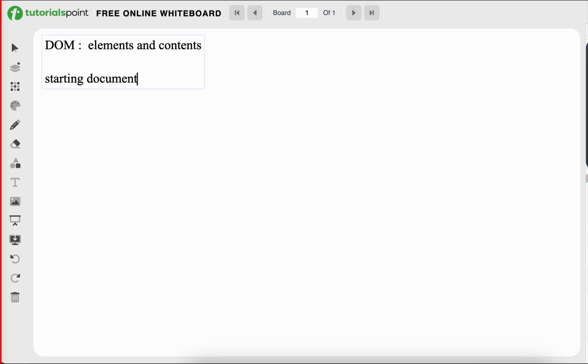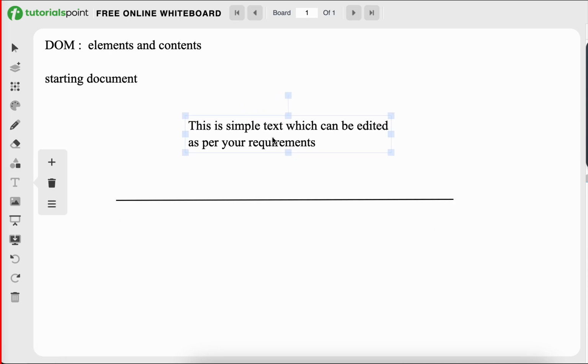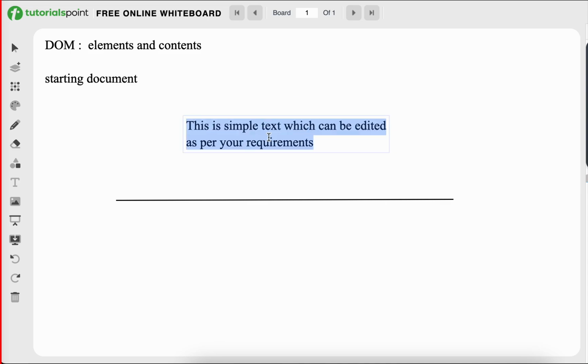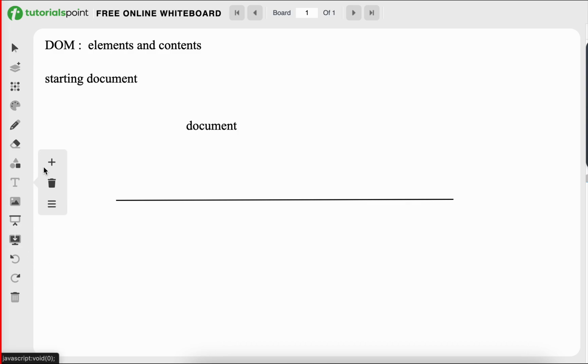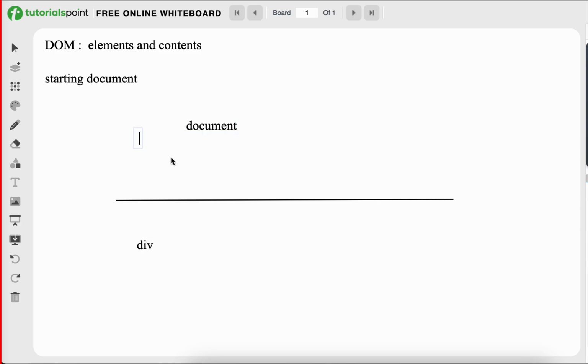Okay, so there are two things we can see, one is a div and one is a document. The one we can see here is the document, and here the one we can see regarding the div.